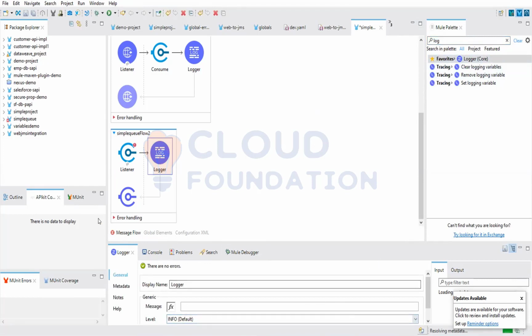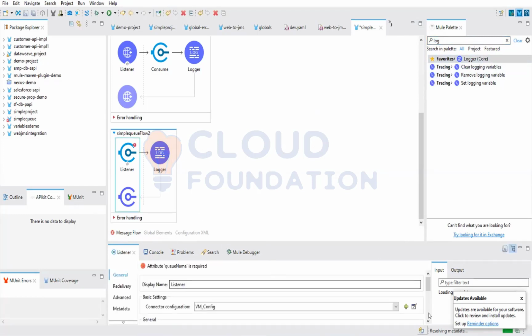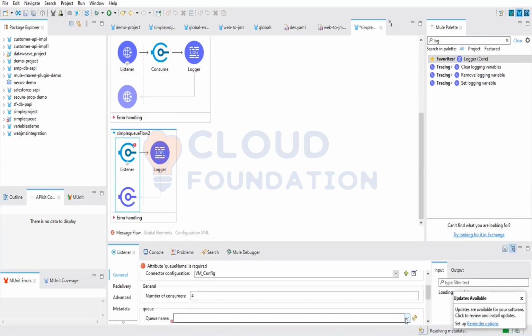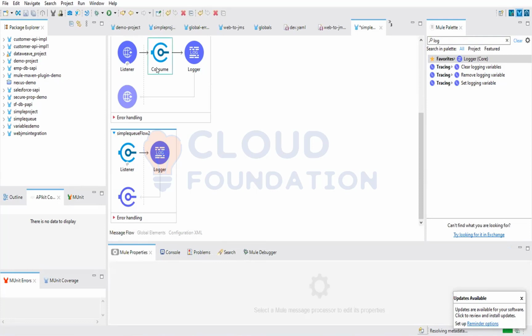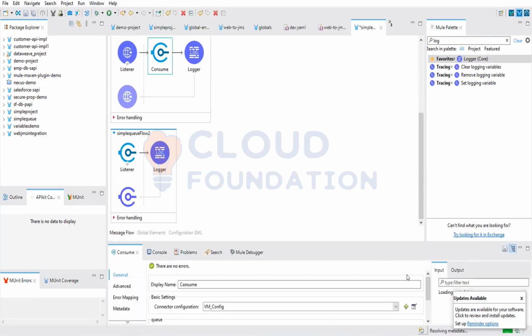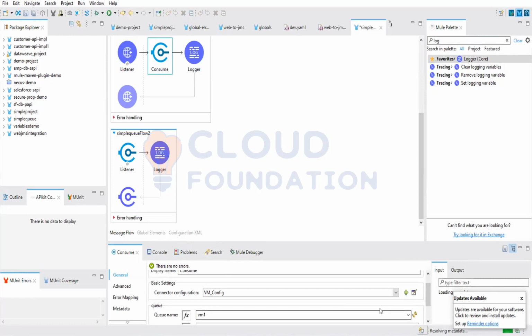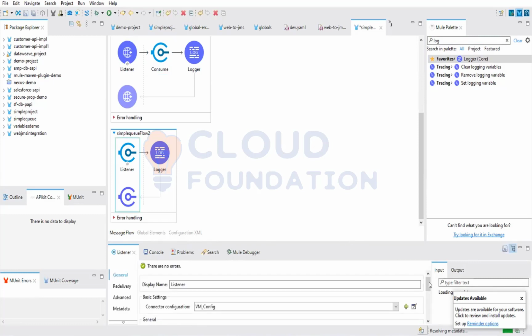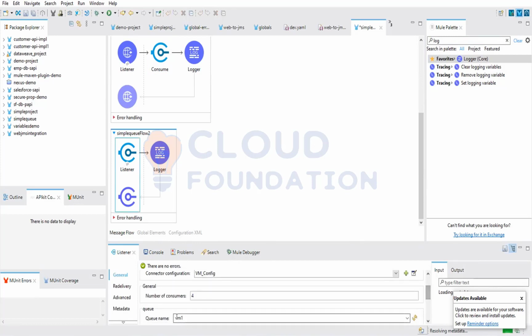I'm the VM listener, listening on a queue called VM1. Here the consume is also consuming messages from the VM1 queue, and the listener is also listening for messages on VM1. The primary difference is in the behavior of how they consume the message.